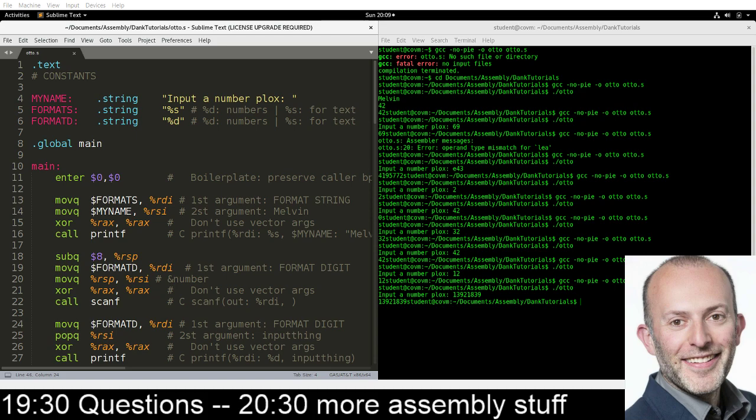So if there's any more questions or things you don't understand, ask them now. Where did you get sub-Q 0x18 RSP, allocate 24 bytes on the stack? Where did you get that line of code from? Oh, from the cheat sheet. The cheat sheet?